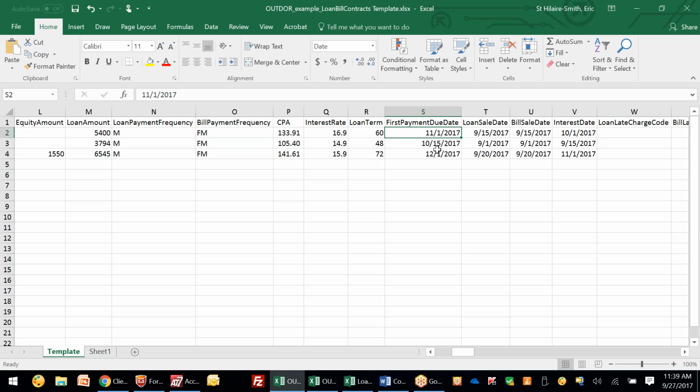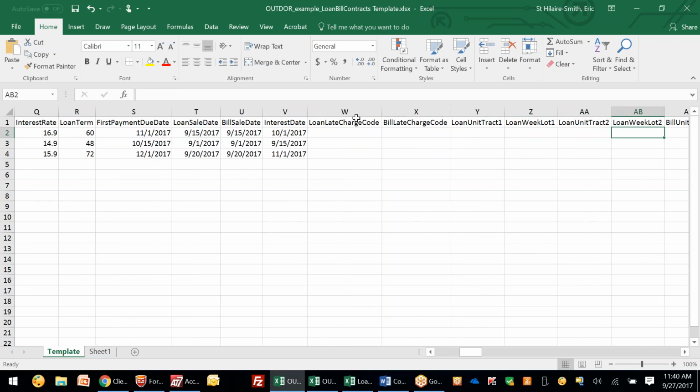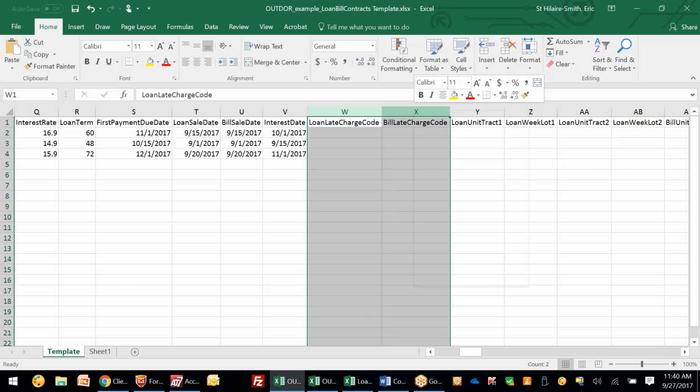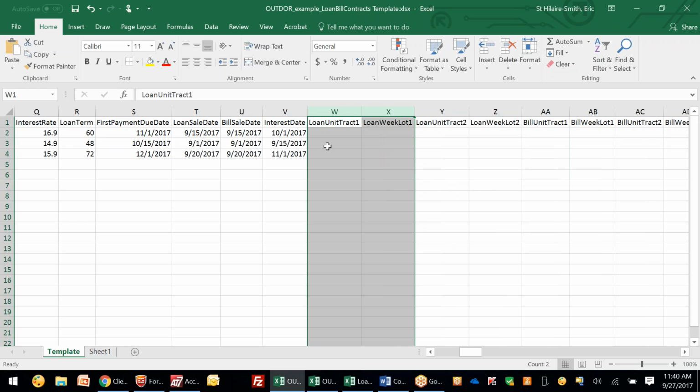If it needs to be something different, some of our clients start assessing interest 45 days, so you can actually put a value in here and it will use that value versus using the 30-day default. Late charge codes, we've already built those into your client parameter, so you don't have to memorize those or know what those are. So those can be removed if you want to keep it simple.